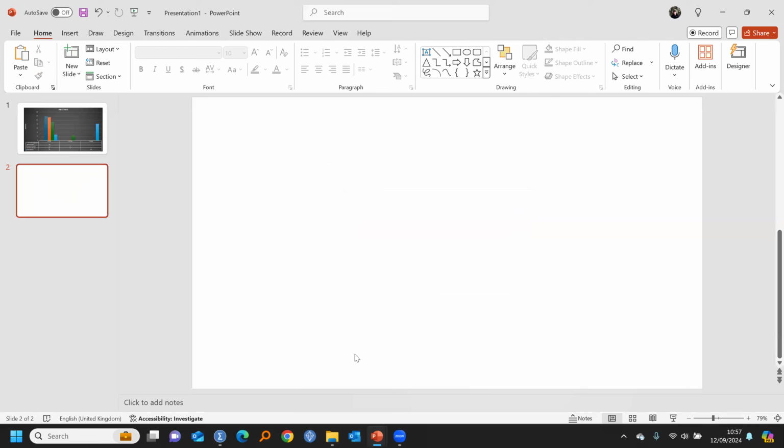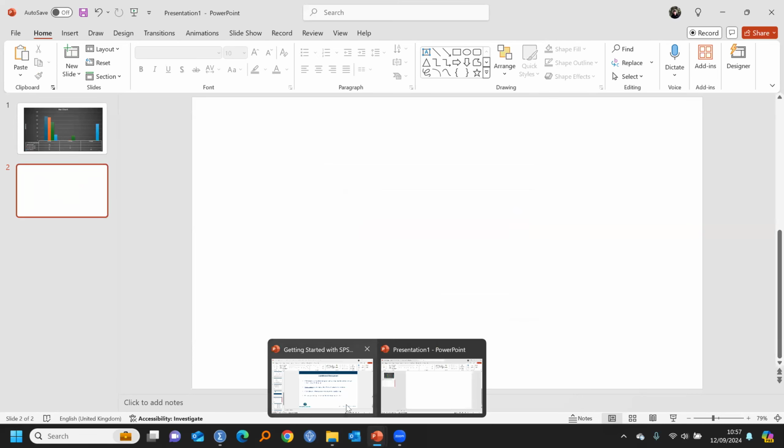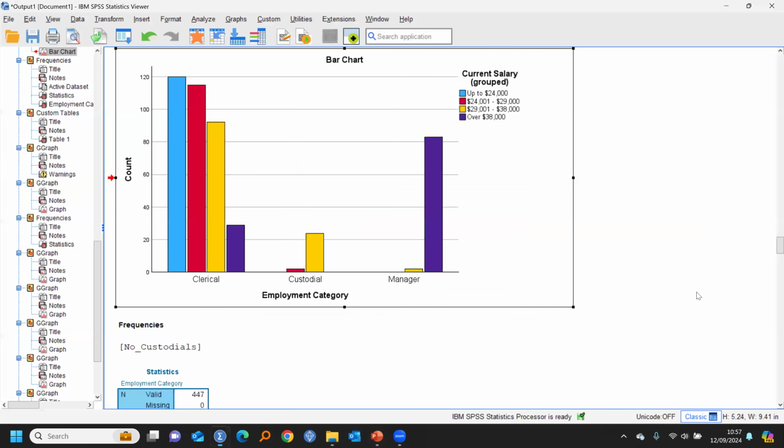So if it supports it, you can paste most objects or export most output as objects which Excel or PowerPoint or Word or anything in Microsoft Office will support.